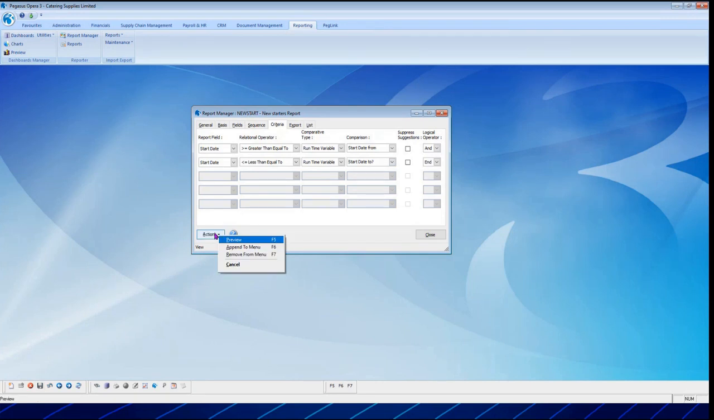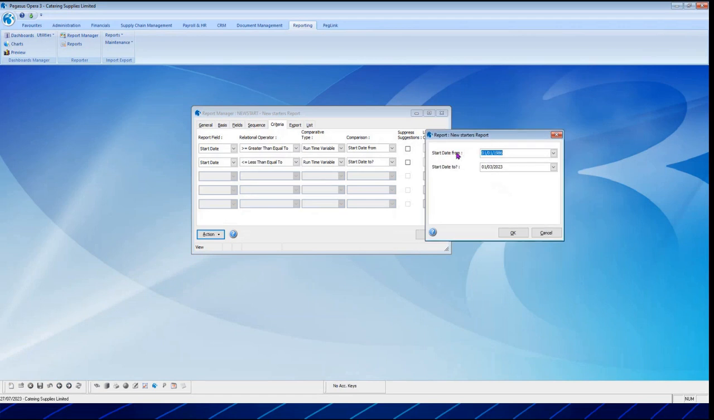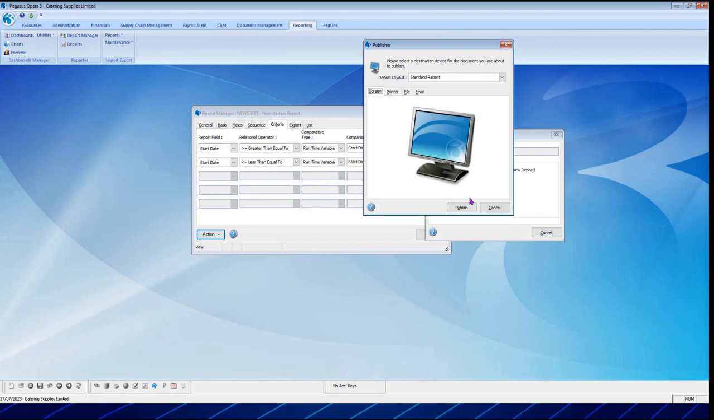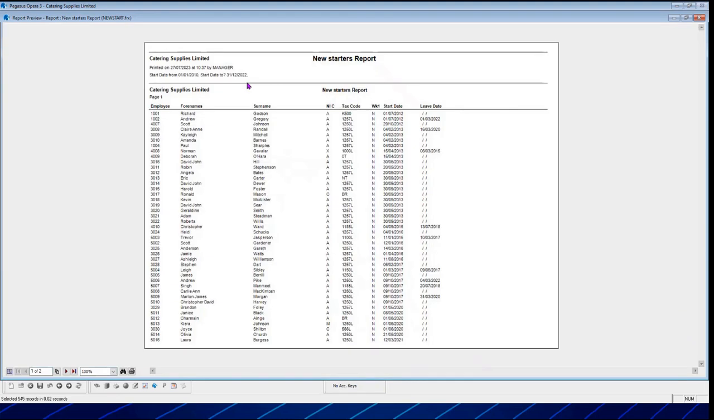And now when I run my report, I get two fields: which start date from, and which start date to. And it will then give me the information based on that criteria I set. And it will show on my report here at the top what I've done.